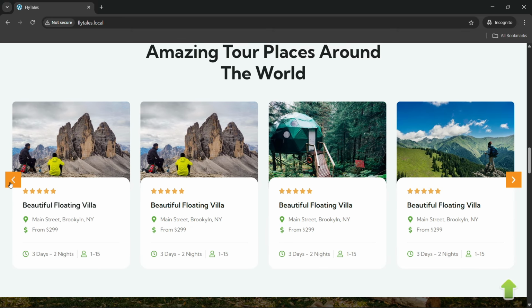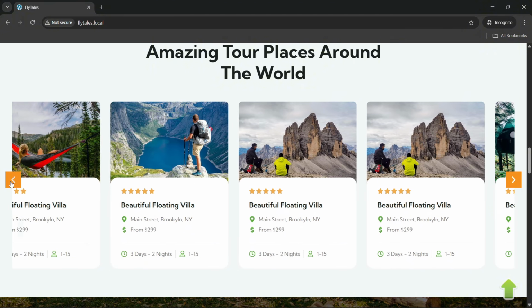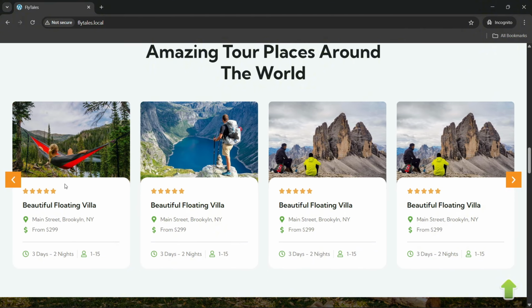Okay, so I will show you how to make this type of custom layout using the Elementor and the WordPress. So we are not importing any pre-made template like other YouTubers. We're gonna make everything from start.